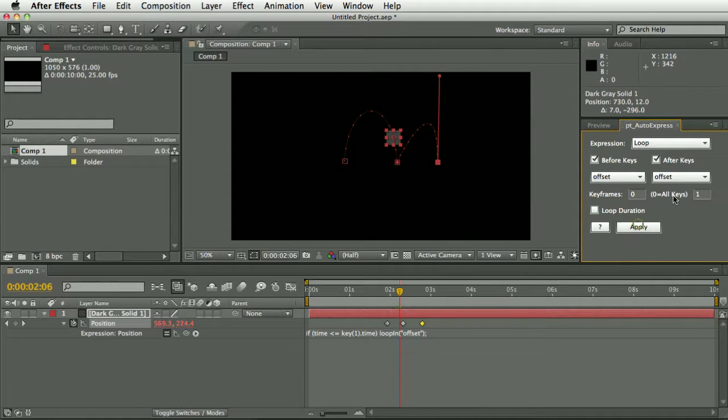What that will do is it will actually loop the last two keyframes. So let's put that on cycle. If we watch this, we'll see that it's only cycling the last two keyframes. And you can also specify loop duration. So rather than a number of keyframes, you can specify a duration in time backwards from the last keyframe that is used in the loop.